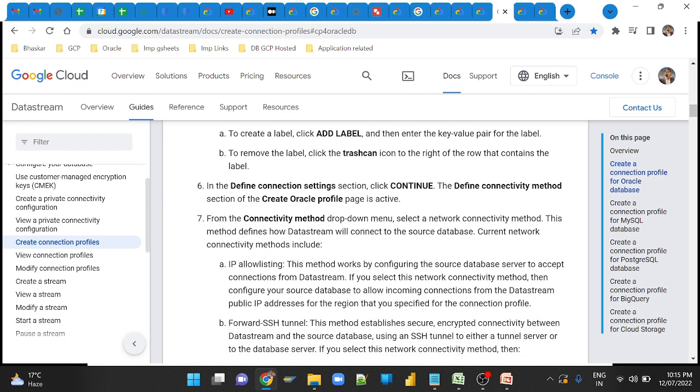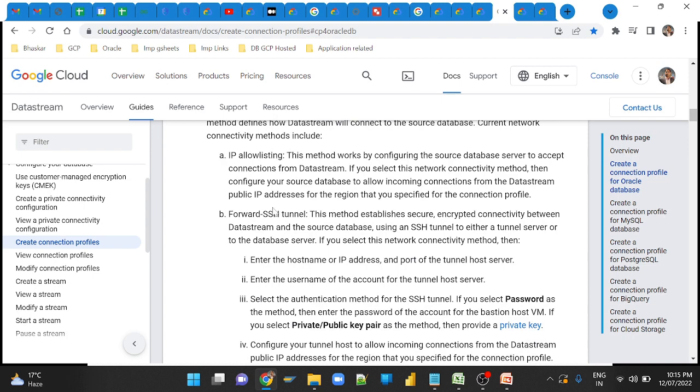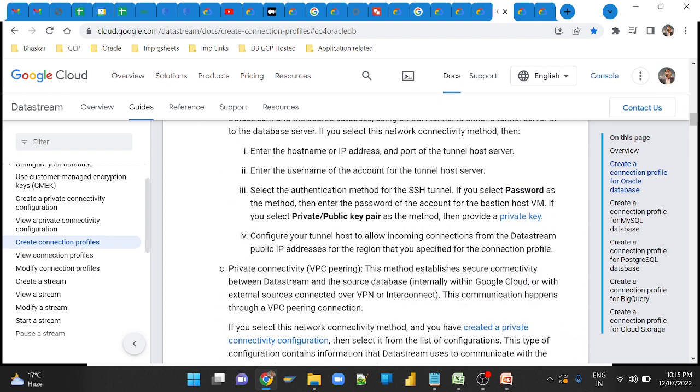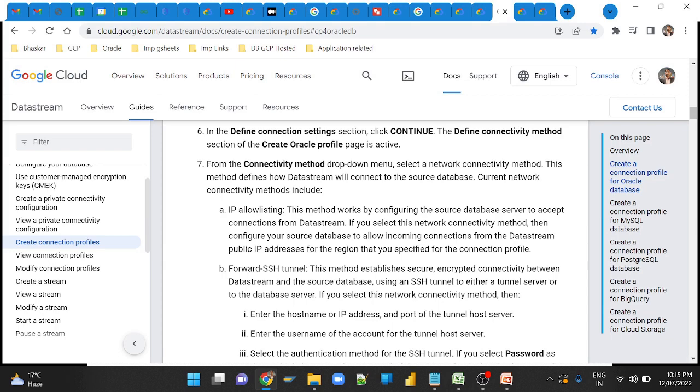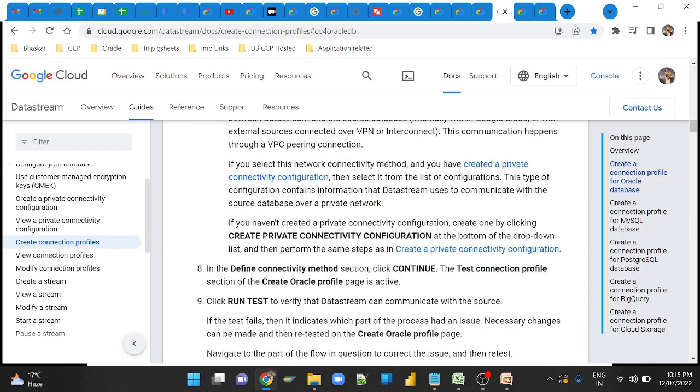From the connectivity method drop down menu, select a network connectivity method. This method defines how Datastream will connect to the source database. Current network connectivity methods include all the methods that are there. So we need to select the direct connectivity, IP allow listing. And you can click on the continue button. The test connection profile will test the connection settings, and click on run test.